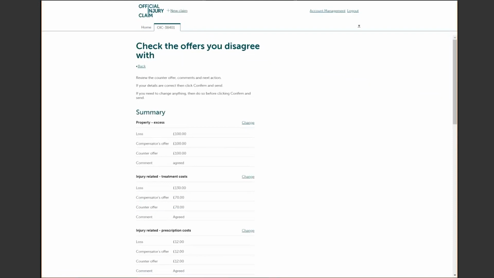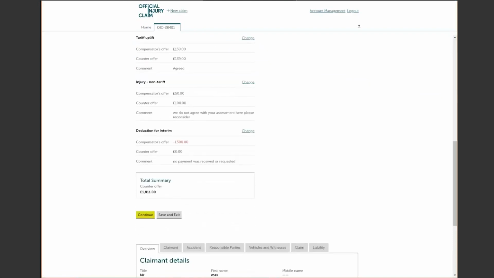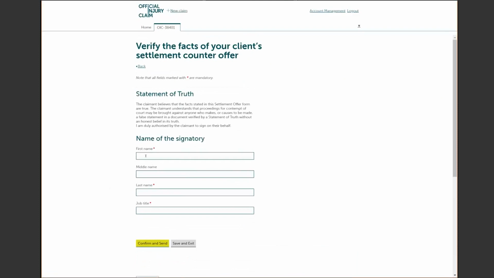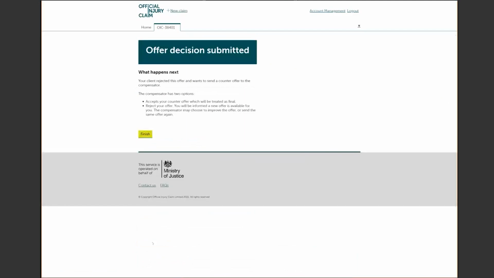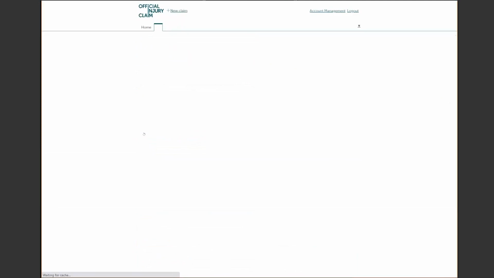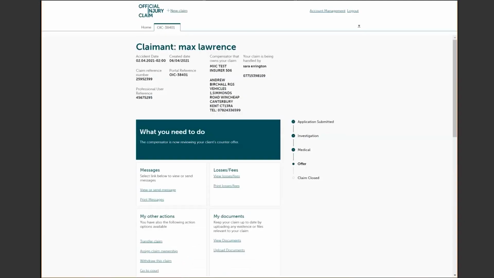Just a check screen before we continue. Gain the statement of truth and confirm and send. So now the compensator would have received the counteroffer, and you can go through this loop 3 times in total.